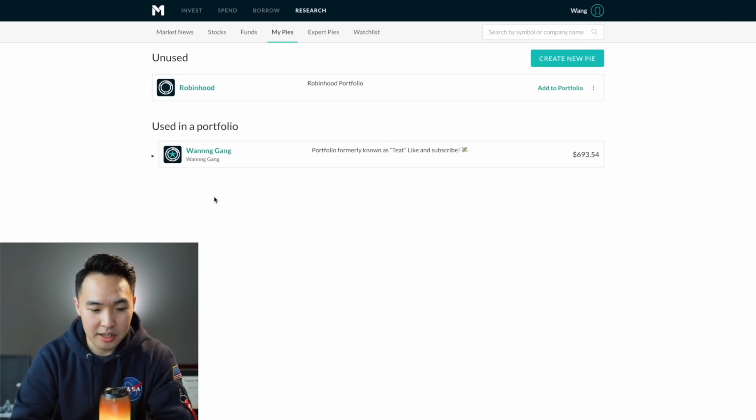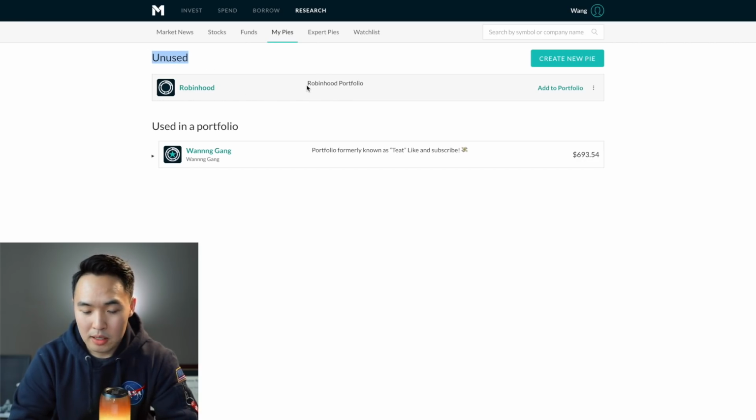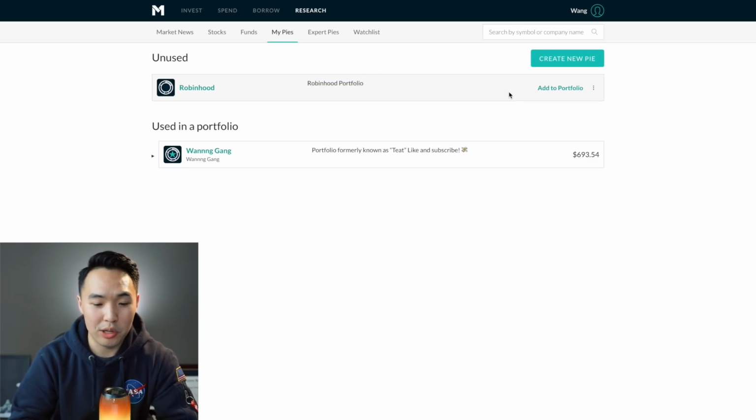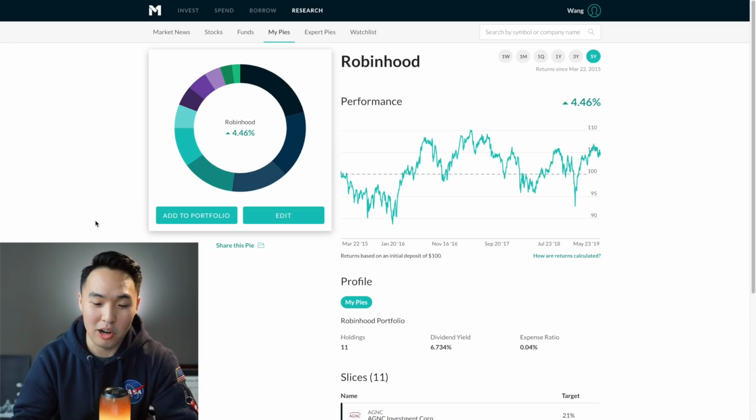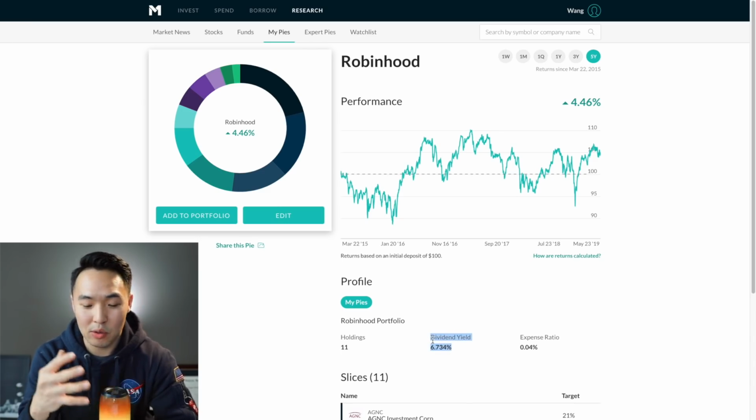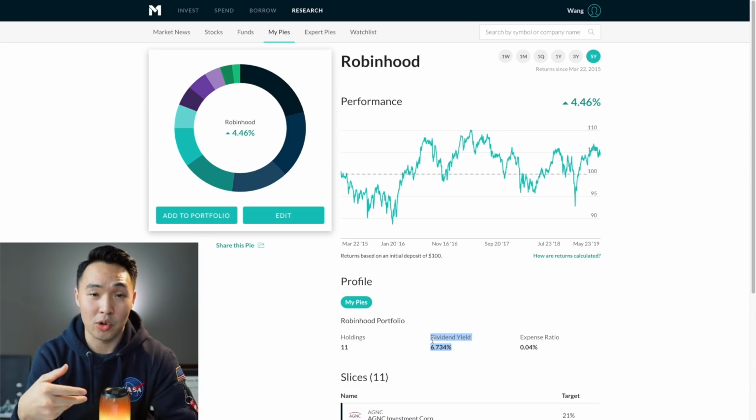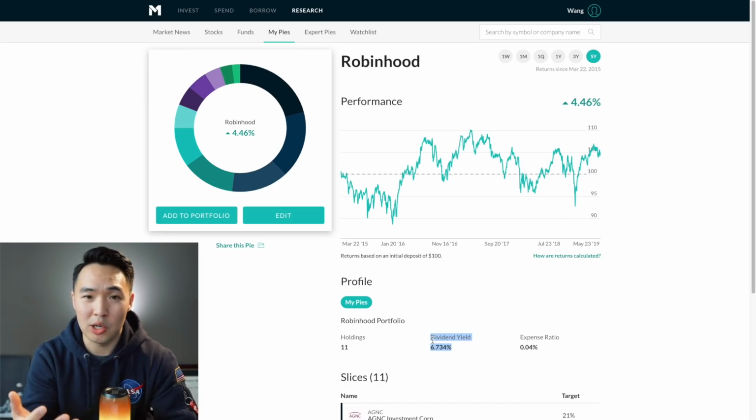And as you can see here at the top, you can see the word unused, and this is my Robinhood portfolio. So I created a Robinhood portfolio on my M1 Finance, just so I can track my Robinhood portfolio on M1 Finance whenever I need to. And what's good about this is that it gives me my dividend yield. If you look at my cursor here where I highlighted dividend yield, on the Robinhood app, it doesn't give you this information. You have to kind of eyeball it yourself and calculate it on your own. And that is time consuming if you don't really know what you're doing.